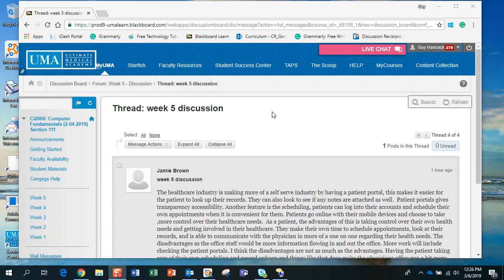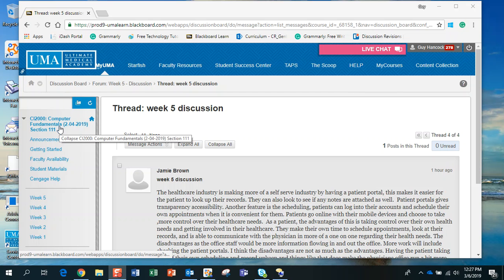Now I'm in a web page in our course. So whenever you mouse over something and a tooltip pops up, it reads the tooltip to you.